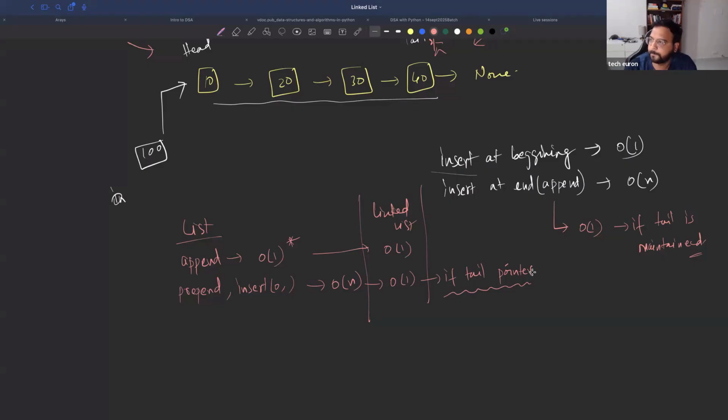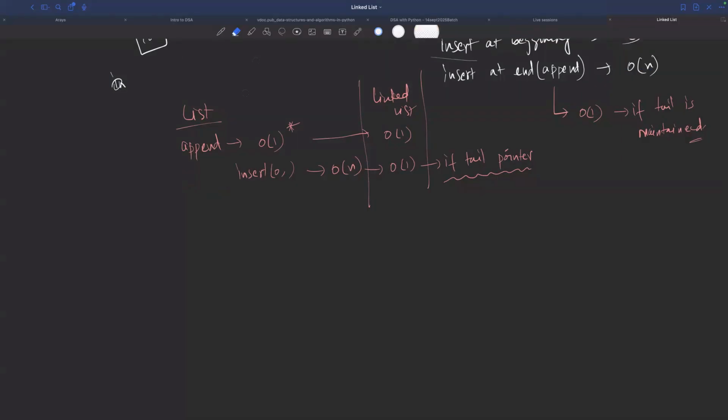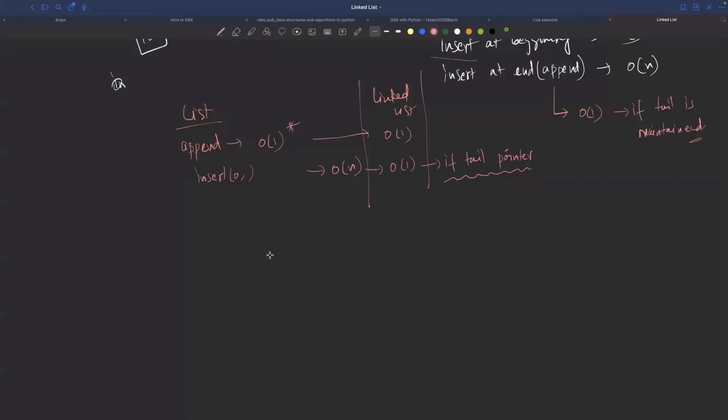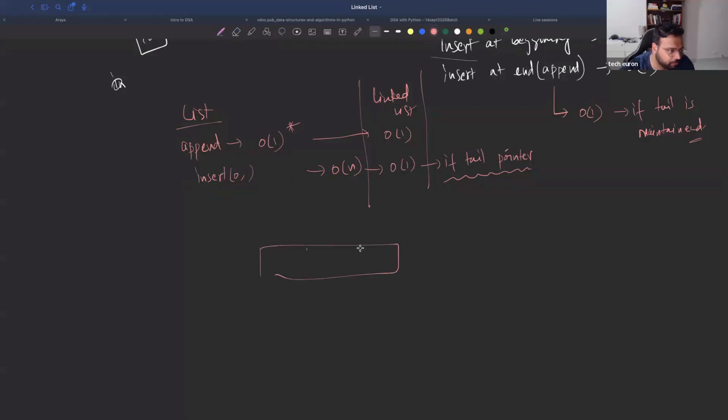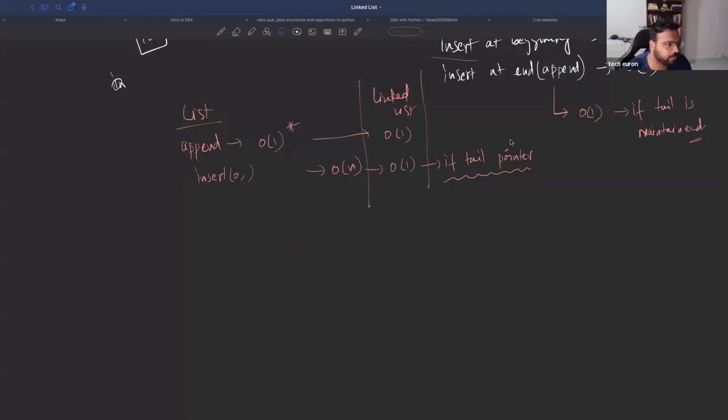Do you guys follow? Forget about prepend, just take insert. Prepend means insert in the beginning. Insert at tail and beginning and end should be quicker. Yes, correct. If in a list you want to append something here, then it becomes O of n, right? But in a linked list, if you maintain a tail pointer, this line will come here.